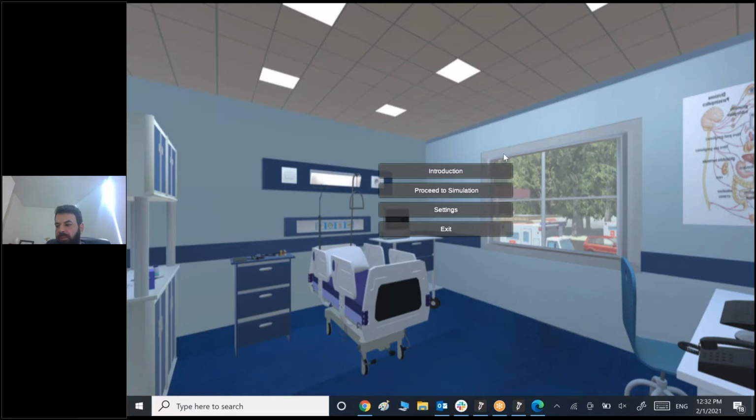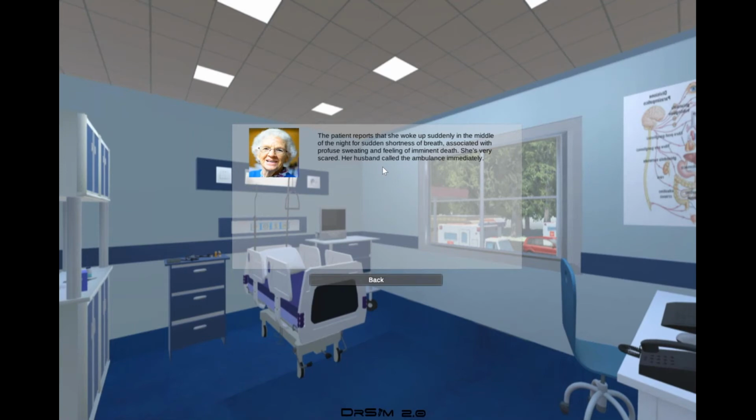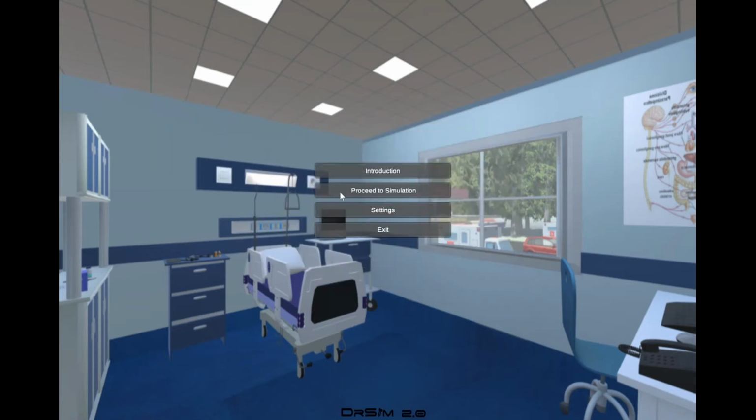So as an introduction, me as a student, I want to know the case. I open the introduction and I read the following. The patient reports that she woke up suddenly in the middle of the night with sudden shortness of breath associated with profuse sweating and a feeling of imminent death. She's very scared. Her husband called the ambulance immediately. So I have an idea why she was admitted to the hospital: shortness of breath. She was sweating and she feels scared. Now I want to proceed to simulation.